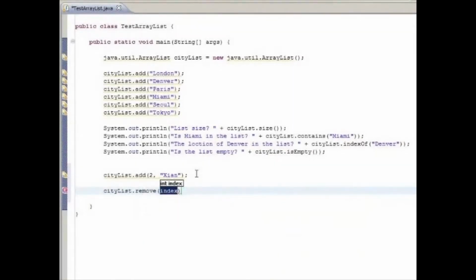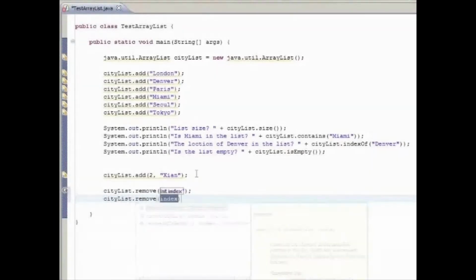citylist.remove Miami. And then at this point, Miami's just gone. Oops, I should close my string. We can also do things like removing at a specific index. So citylist.remove at, I don't know, 1.